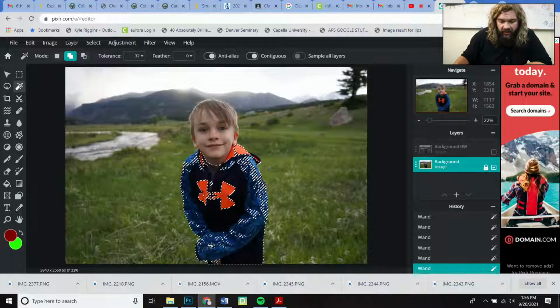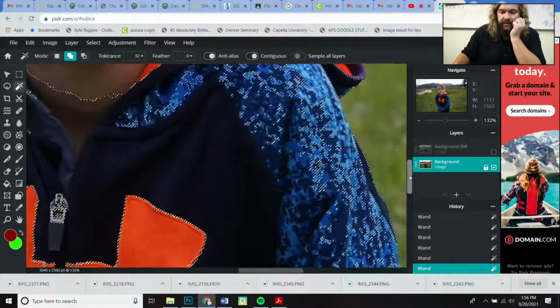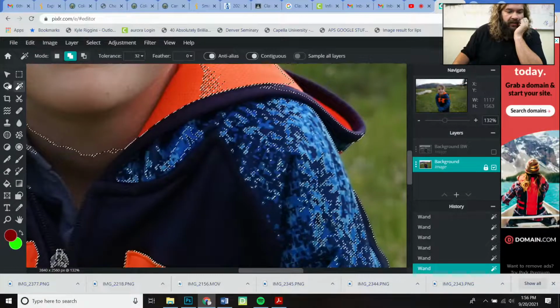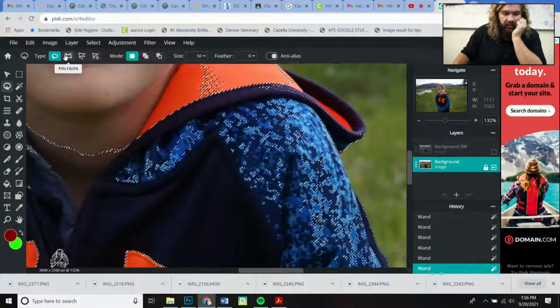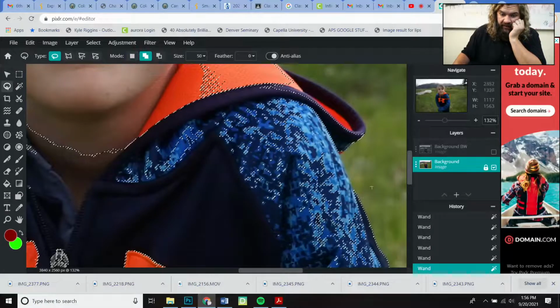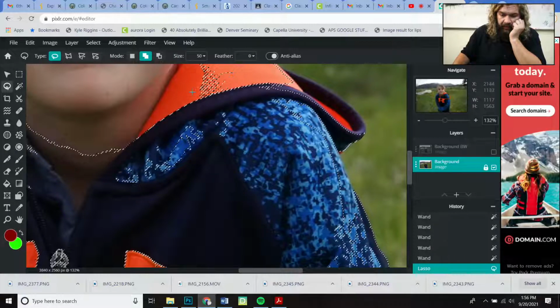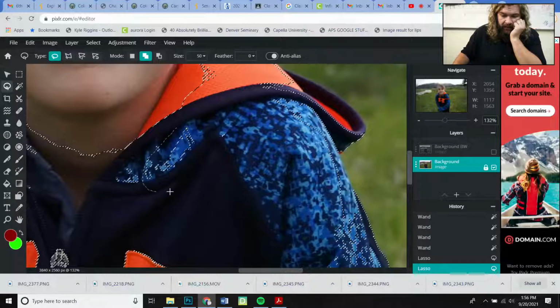Now, if for some reason I'm having a hard time selecting some of this, I can zoom in, use the spinning wheel, scroll up. I'm going to grab the lasso tool. Watch this. I'm going to put it on Add Selection. That's important. Add Selection. I can just scoop up all those little squirrely bits of blue. Bam. Okay. Anything inside that becomes selected.